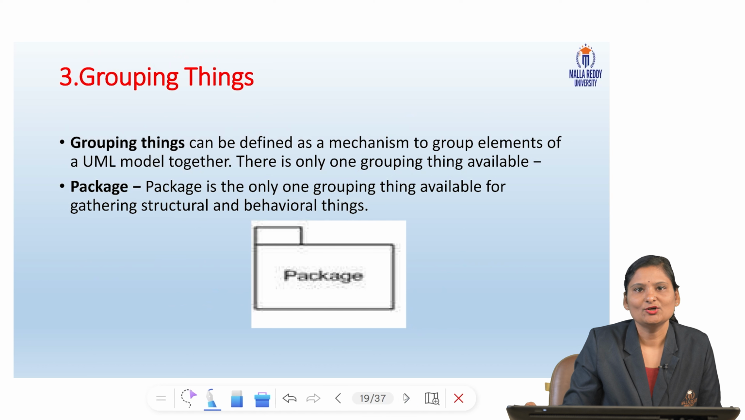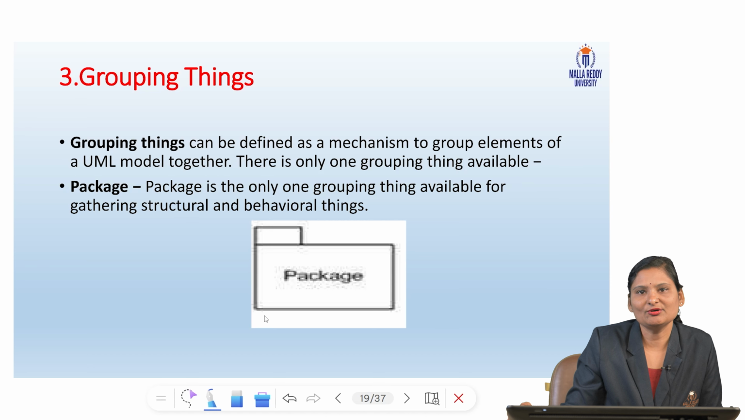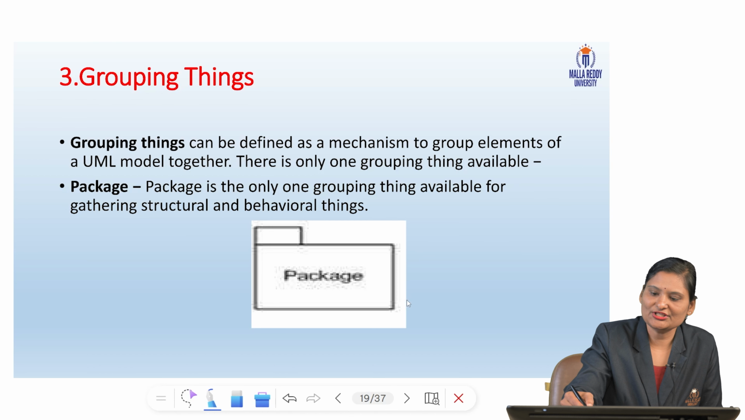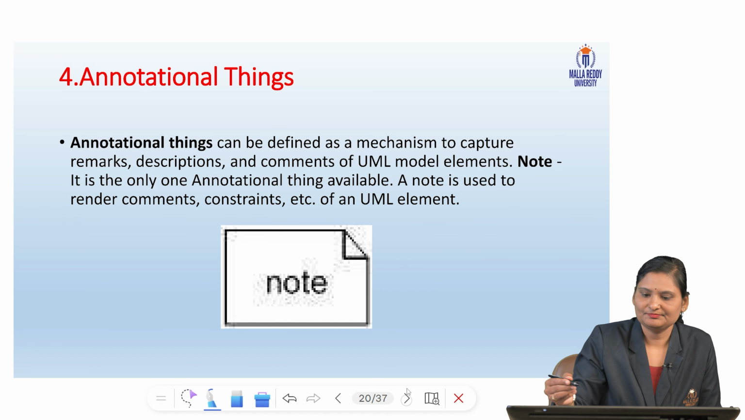The next one is grouping things. In grouping things we see a mechanism which consists of a group of elements. In UML, we put a group of elements together. The notation we use for a group of elements is nothing but a package. A package represents a group of things for gathering structural and behavioral things. This is the notation we use for a package, a folder-like symbol.